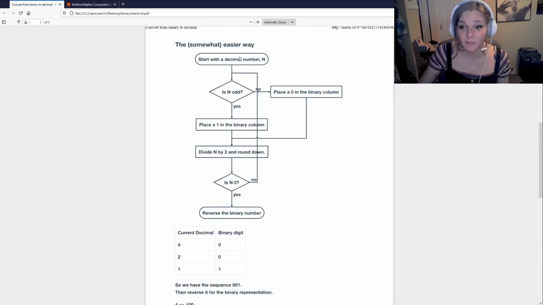We start with a decimal number, n. Is n odd? If n is odd, we're going to place a 1 in our binary column. Then we're going to divide n by 2 and round down. So that means that if n is an even number, let's say n is 8, we'll divide by 2 and we'll get 4. But if n is an odd number, so if n is 7, when we divide by 2, we would get 3.5, but we're going to round down, so we get 3.